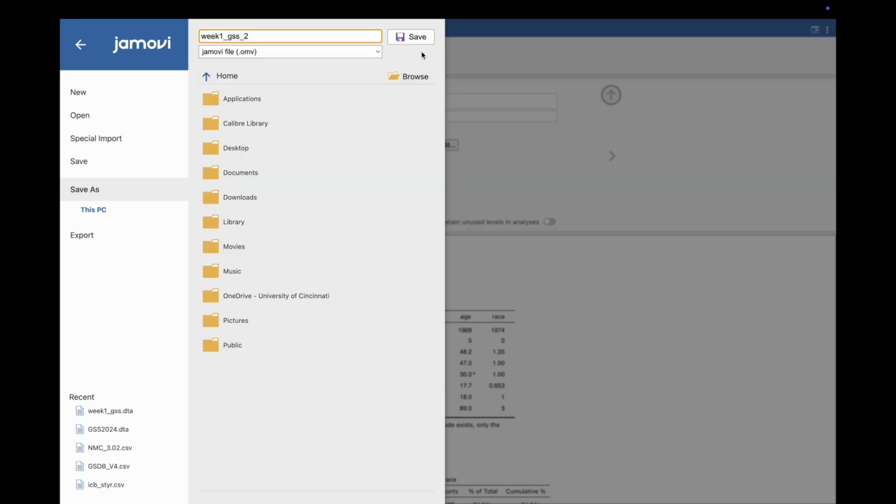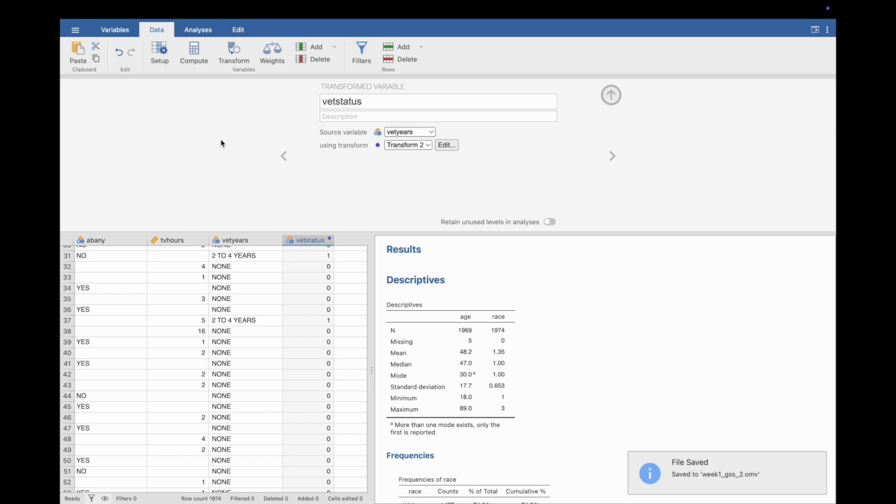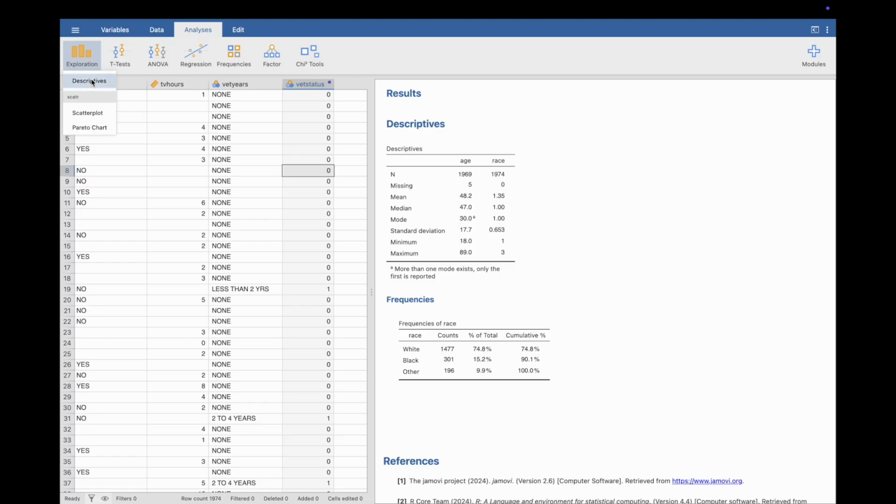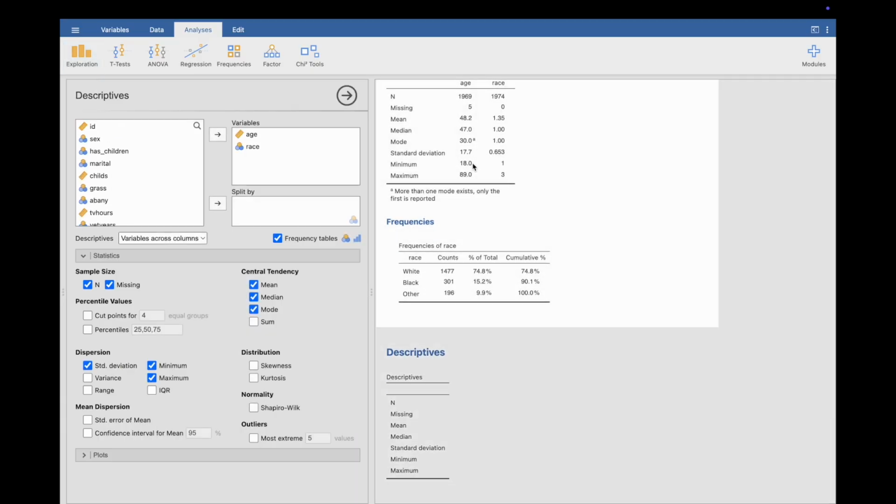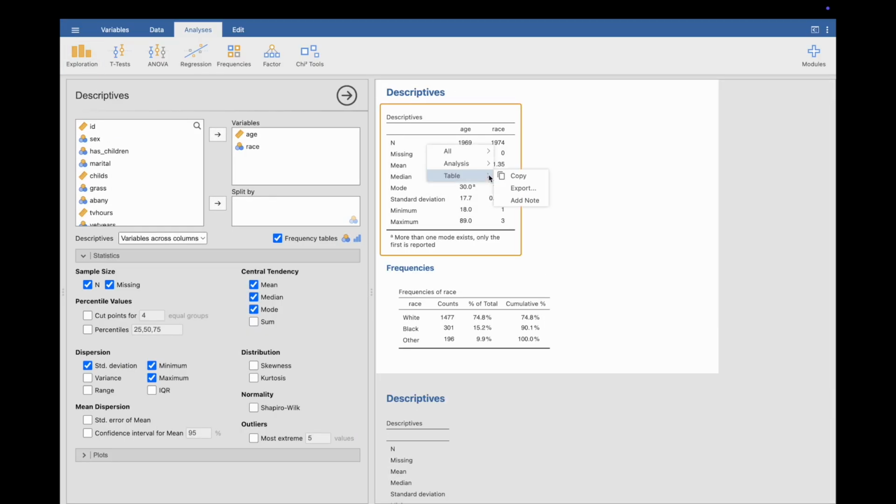Now, sometimes you'll want to get results out of Jamovi and into something like a Word document or a slide deck. For that, right-click on any results table or plot in the output window, and you'll see options like Copy or Export. Copy lets you paste the table directly into Word or PowerPoint with formatting. For most of your assignments, you would be copy and pasting only the relevant tables into your answer documents.